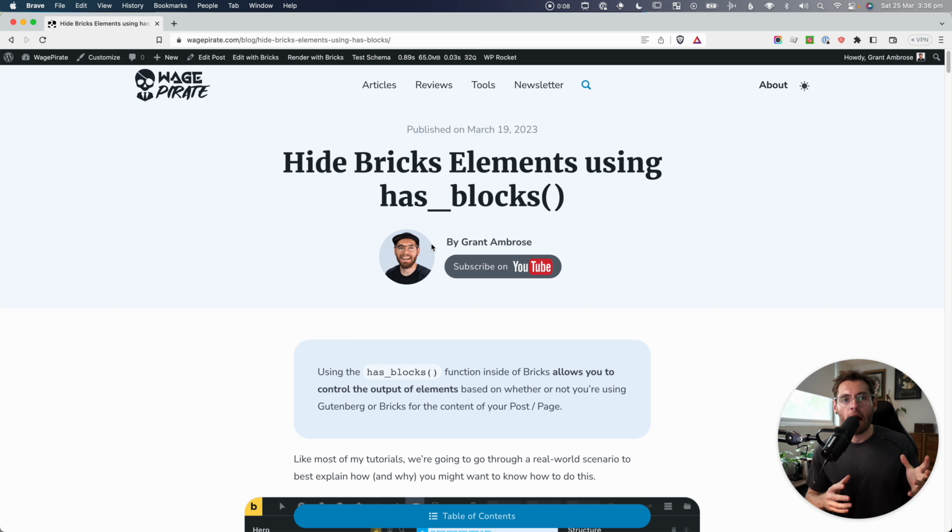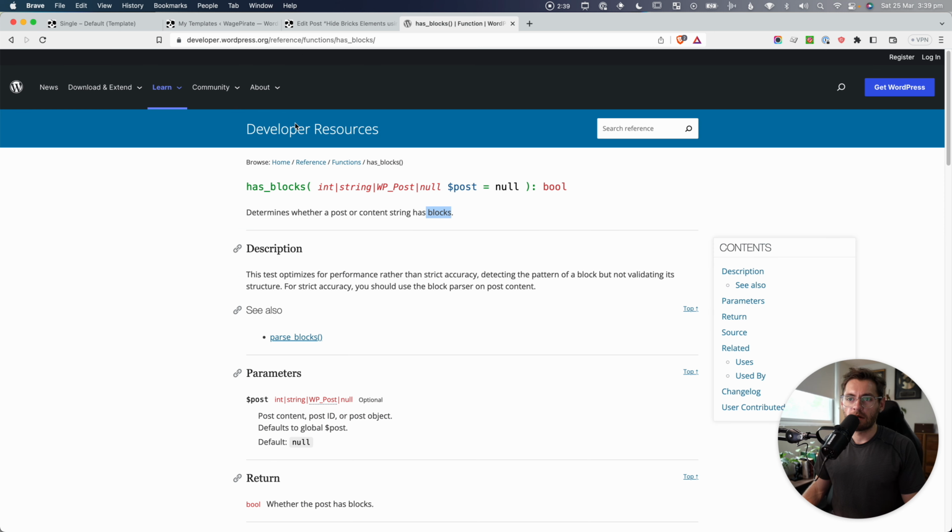In today's video, I want to go through how you can hide Bricks elements inside your pages and your Bricks templates using the has_blocks function. Now, if we jump over to the WordPress docs, we can get a bit of information about how this function works and what it does.